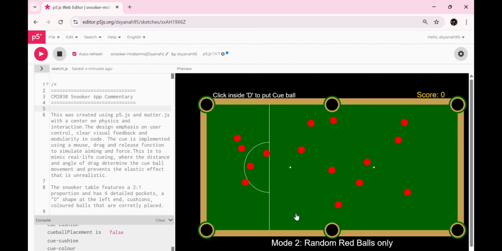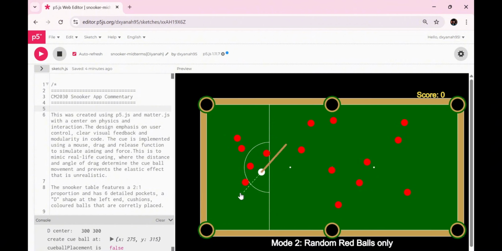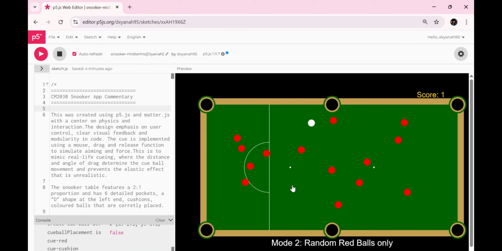This is Mode 2, which places 15 red balls randomly on the table. This is ideal for practice scenarios. When a red ball is potted, it is removed from both the matter.js physics world and the active balls array. This reflects standard snooker rules and awards 1 point.